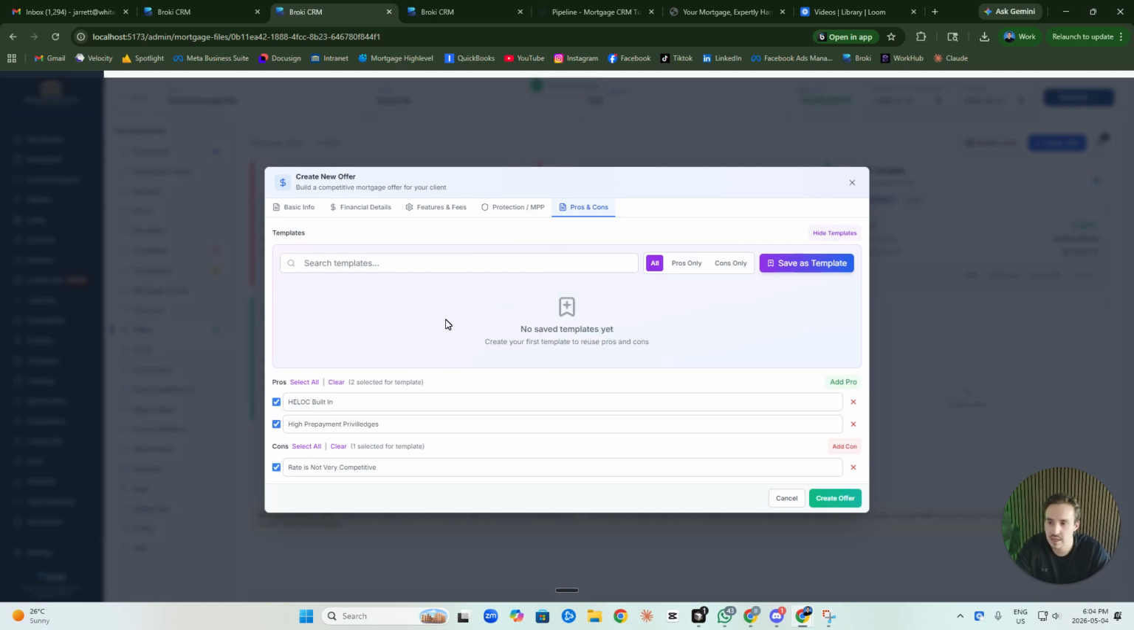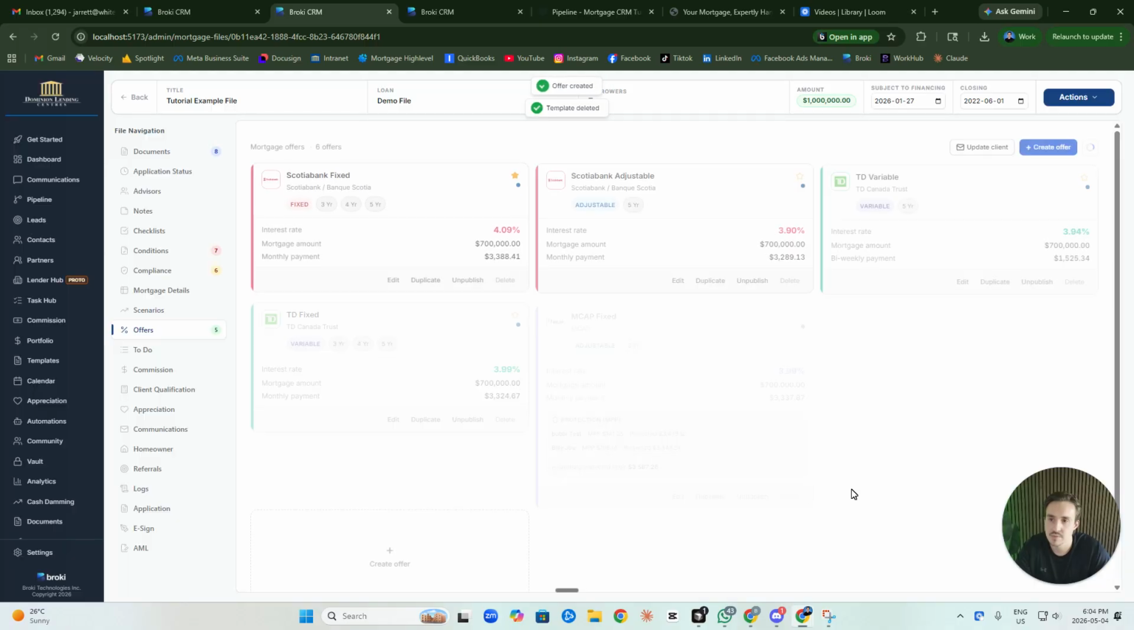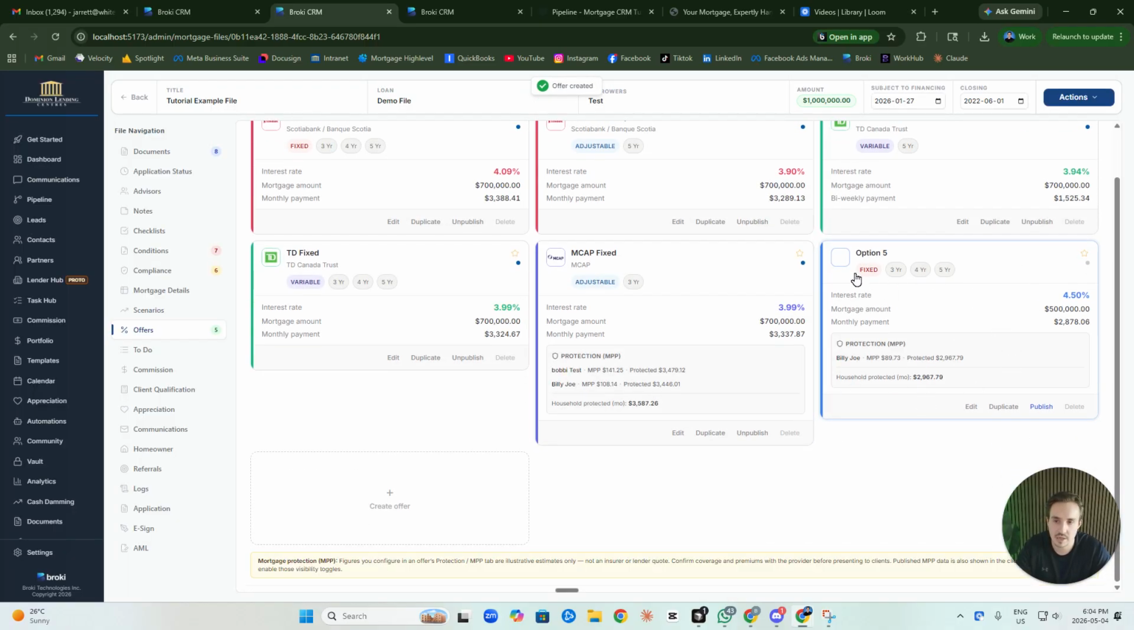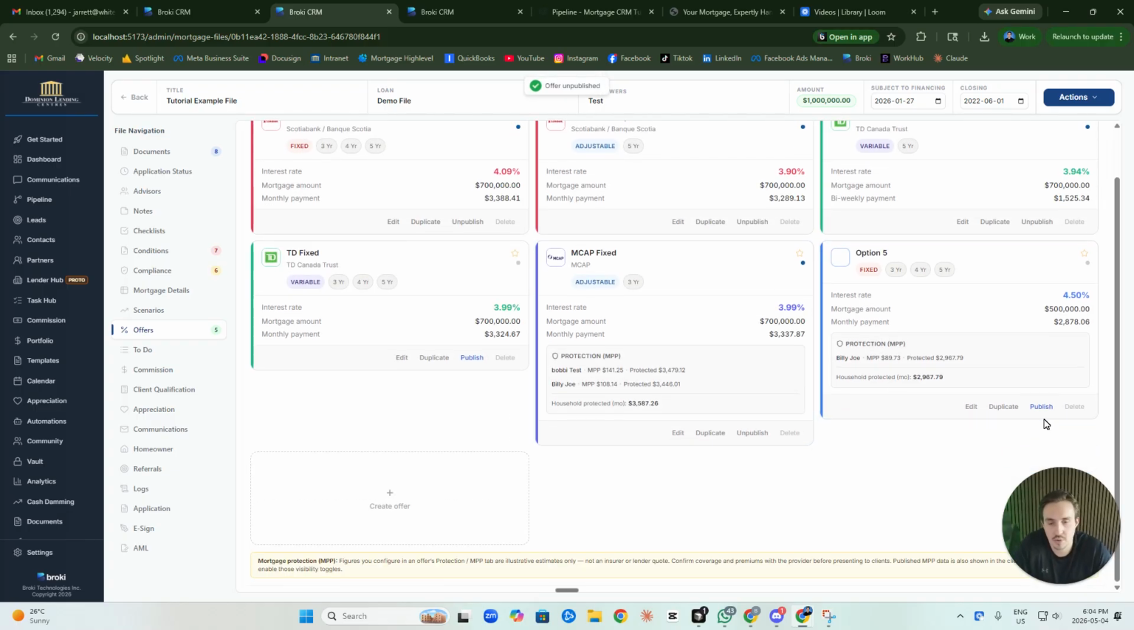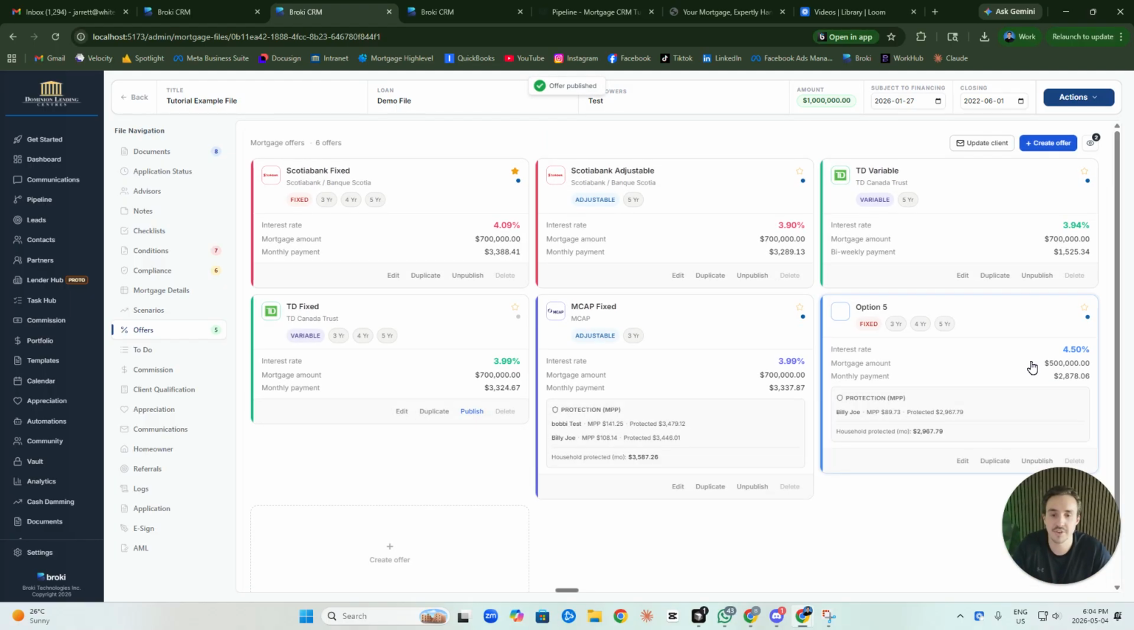We're going to click Create Offer, and now we're going to see our option right here. As I mentioned, we did not select a lender. That's why there's no lender showing there. Now, what we're going to do is publish it to the portal. It's important to keep in mind you can only have 5 published into the portal at once. That's why I unpublished this one over here, just so that we can see our new option. So we have Scotia fixed, Scotia adjustable, TD variable, MCAP adjustable, and then just no lender, unknown lender, fixed.